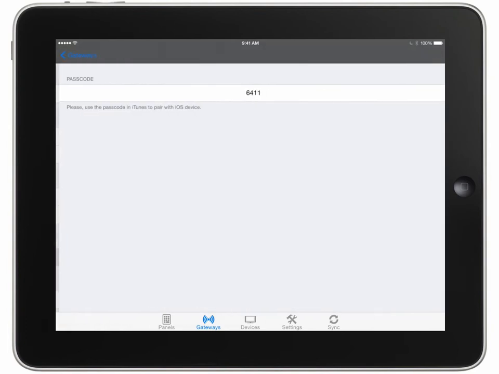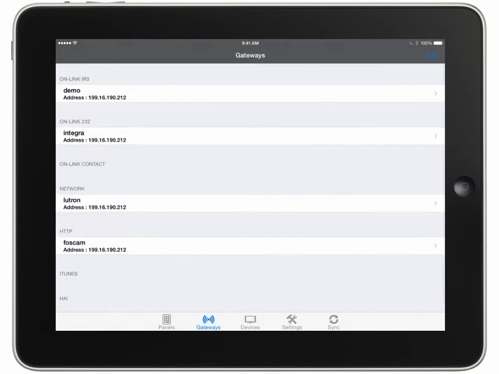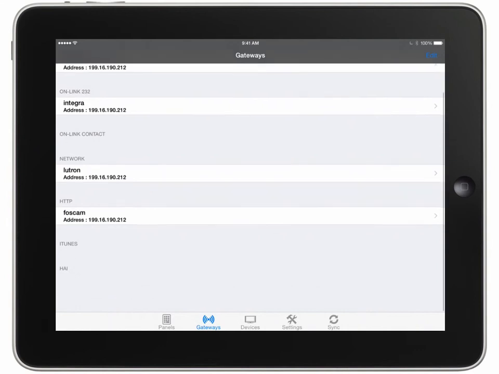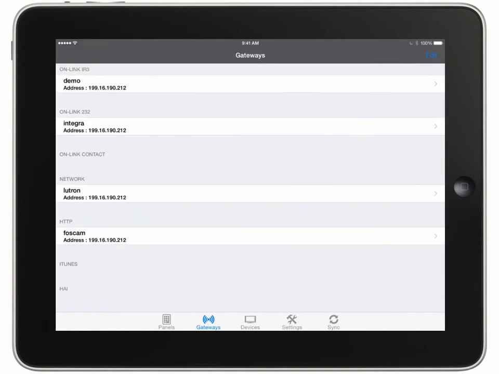If we're going to add an iTunes gateway, you can see that we get a 4-digit code. This requires us to then open the iTunes on our PC, our Mac Mini, and pair the actual handset to that library. Once you have all your gateways configured, you check the IP addresses.